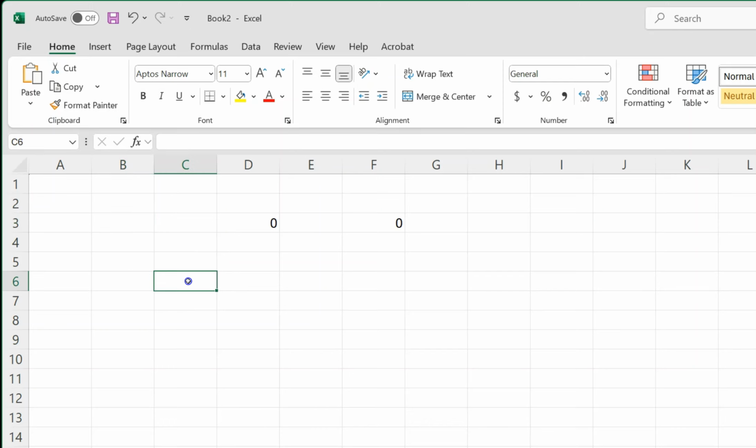So if I select C6, if I select A1, these are all the different cell addresses, and that's what you're going to see here in the name box. This whole white screen here that you see, as I'm moving my cursor around, is called the worksheet window.